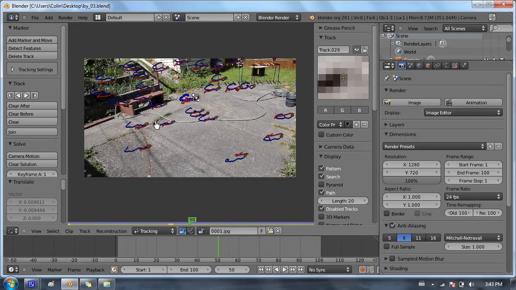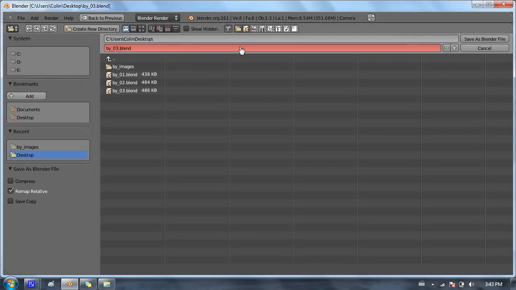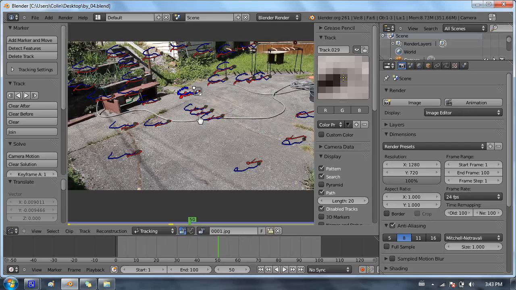Okay, I'm going to save this. I've made a few iterations. I'll make one more. I'll go save as and press the plus, and now we're on 03 right now. We'll have by_04 as the file name for the next version. Okay, so now we're going to do some tracking.